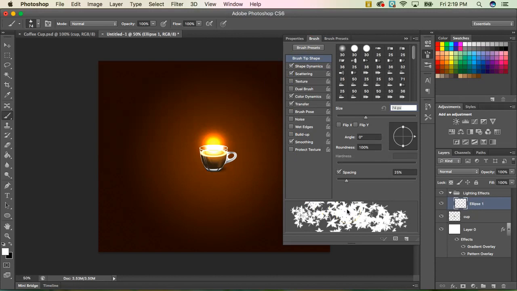So the first thing we're going to do here is make sure that the brush tip shape is selected. We're going to check and uncheck some things. Maybe it's different for you, but we want to have our shape dynamics checked, our scattering checked. We don't need our color or our transfer. We want our smoothing checked and our protect texture checked. So now that I have these, I'm going to go ahead and change a couple of things in here as well.